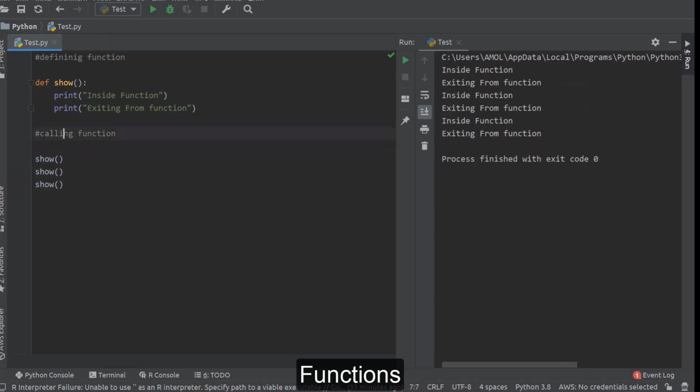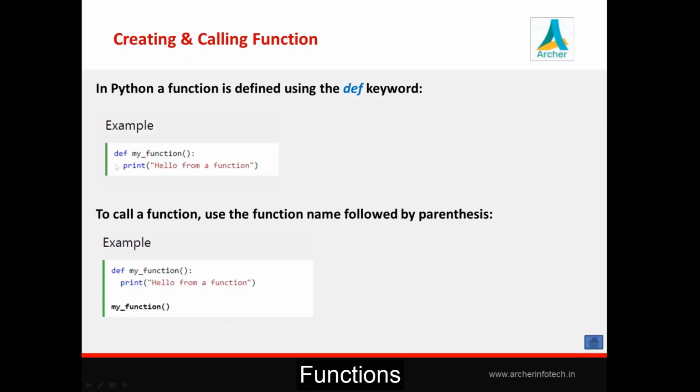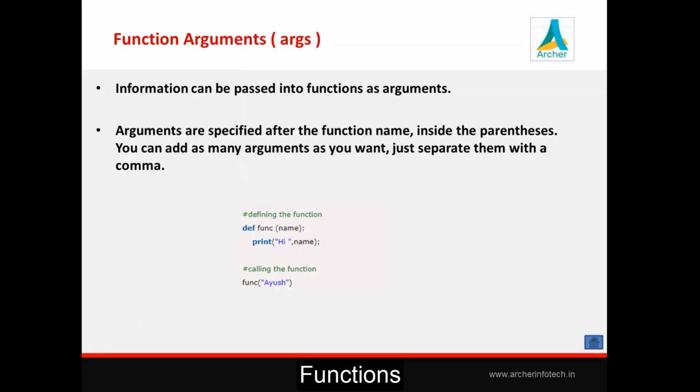Okay, so this is how we can create or define a function, and this is how we can call this function any number of times through the program. In defining a function, we said that a function can take input and it can also produce output. So we'll see how we can define a function with input and output now. The information we are passing to a function is known as arguments.